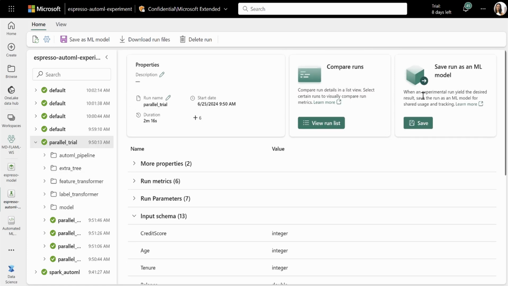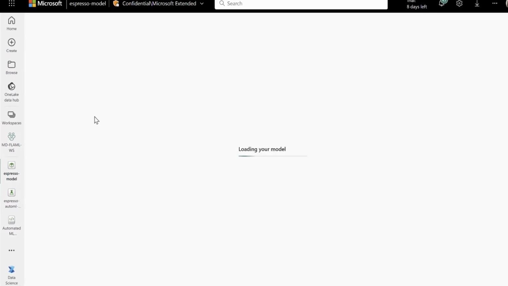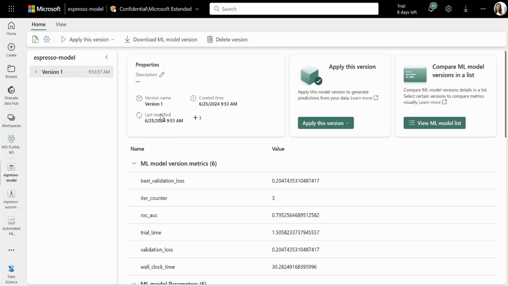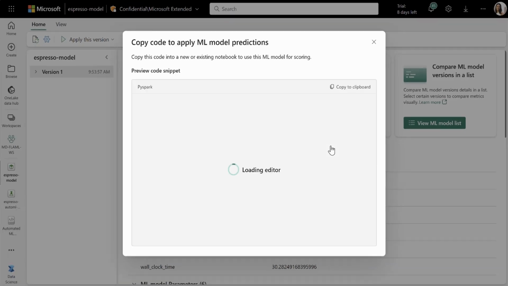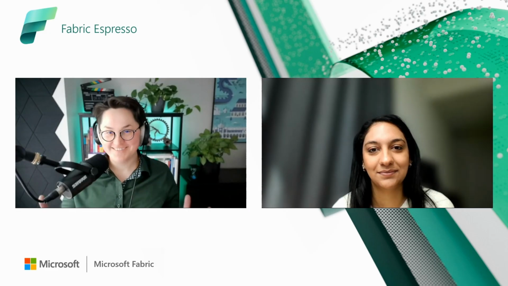So once I go ahead and save this run as a machine learning model, I can then jump over to my machine learning model itself. This is another item that we have in Fabric, which is where you can start some of your operational activities. What I can do here is easily select this model version and say, hey, I want to apply this model version and generate predictions off of it. And with that, you can see that with just a few clicks, you can now make AutoML models available for batch predictions. Wow, that's amazing.